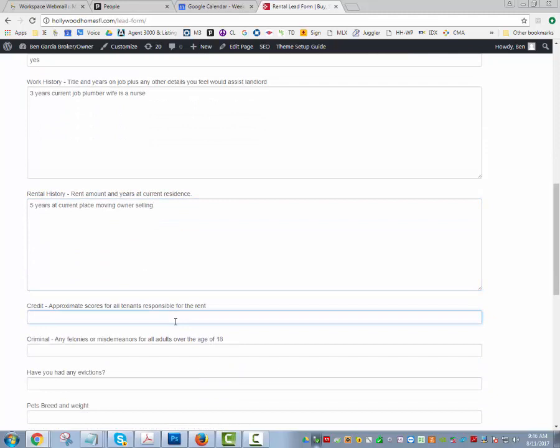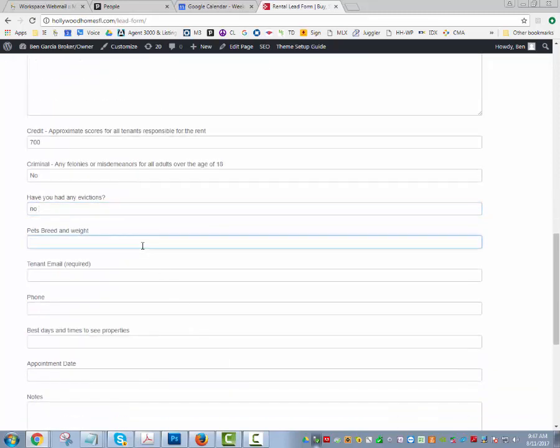Credit, approximate credit scores. So you can say they have a 700. They might tell you good, bad, ugly. They don't know, they have no clue, whatever. You're going to just write it in here. Criminal, we're going to ask them if they have any felonies or misdemeanors or any issues. So right now we're just going to write no. Have you had any evictions? No.